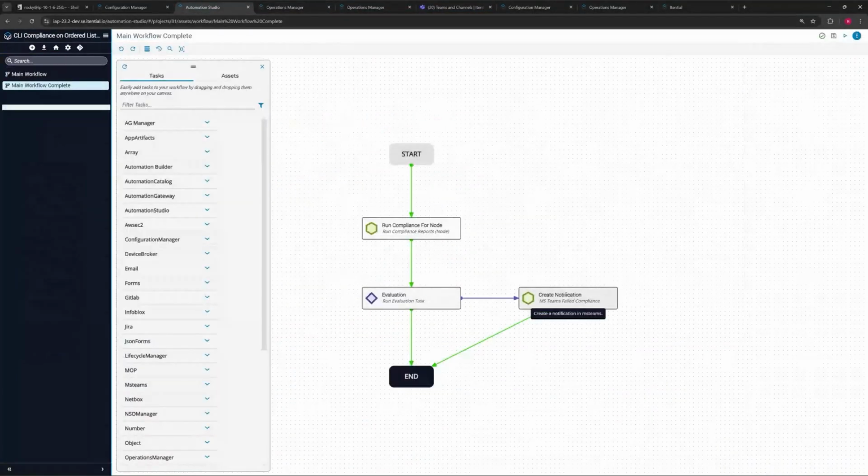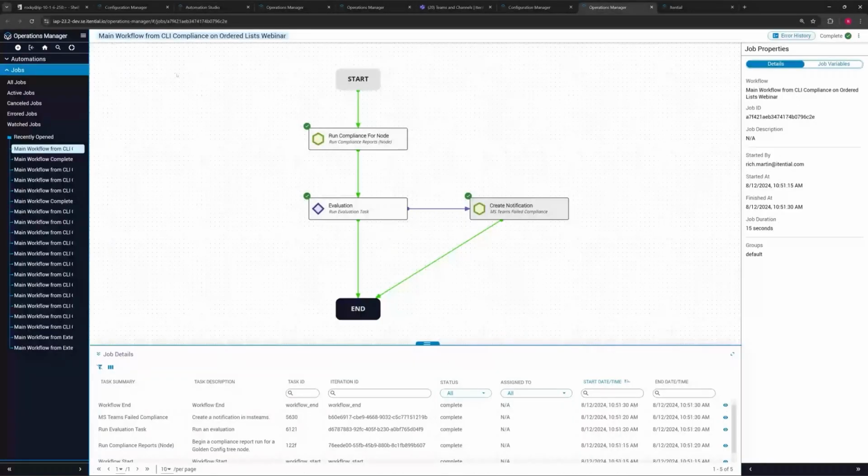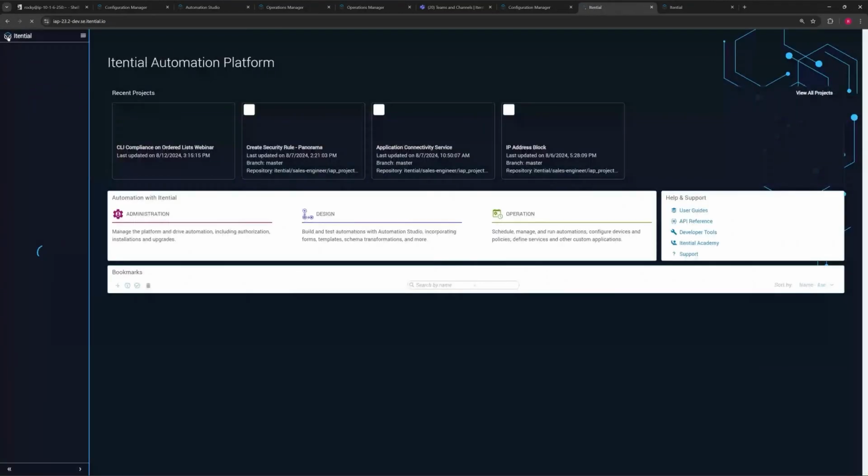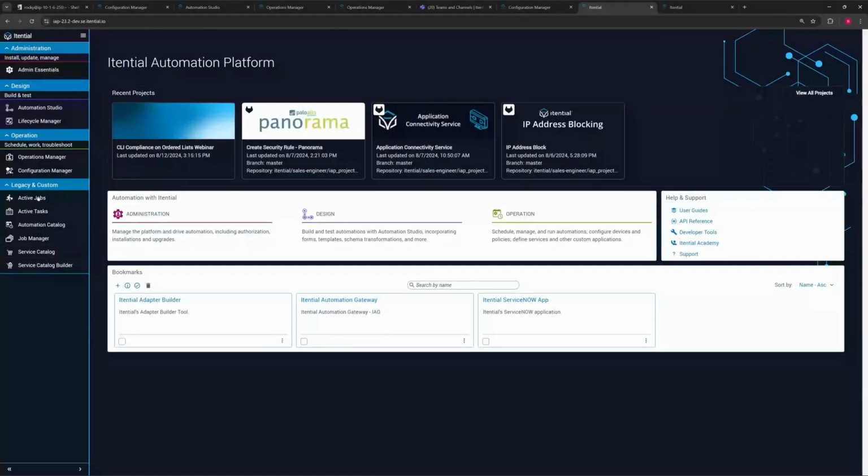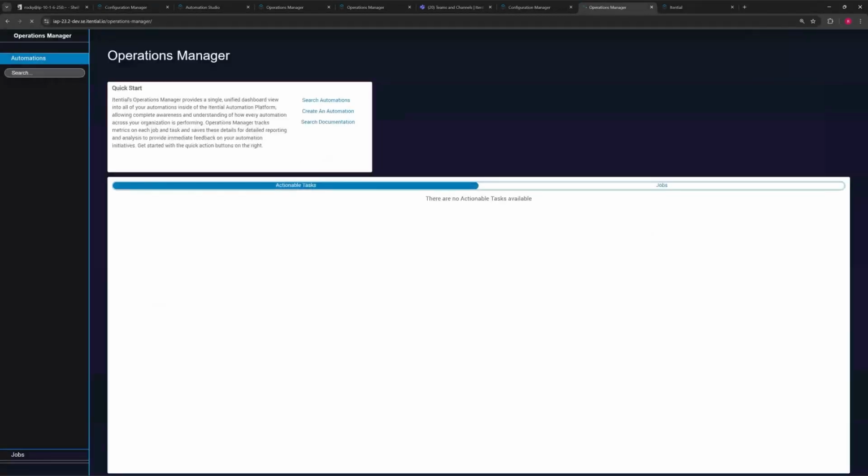And then finally, since this is pretty much a completed and useful workflow, we can publish it in our platform so that it can be useful outside of just running it here, right? In Automation Studio, this is where you're building, testing, and creating. When you're done, you need to publish that workflow as an automation somewhere. So if I go back here into automation, into Operations Manager, I can now publish this.